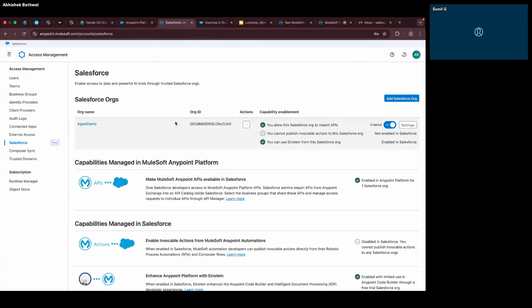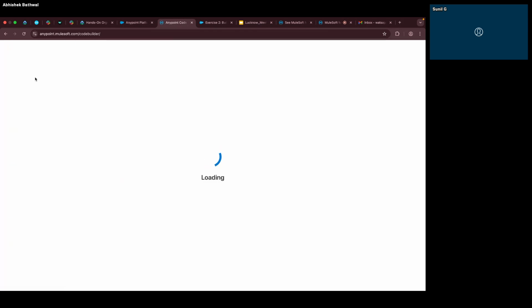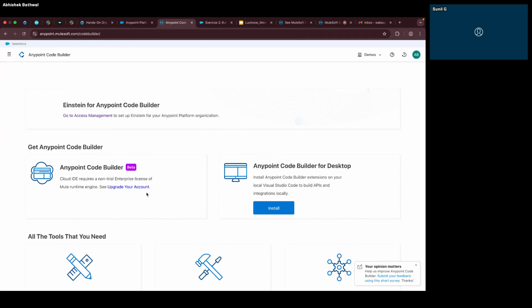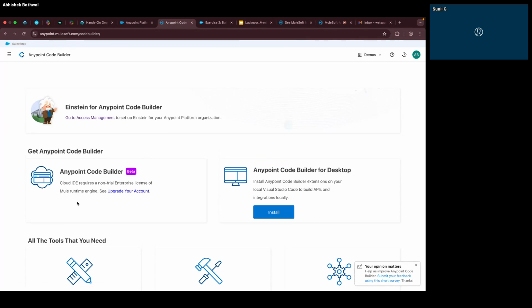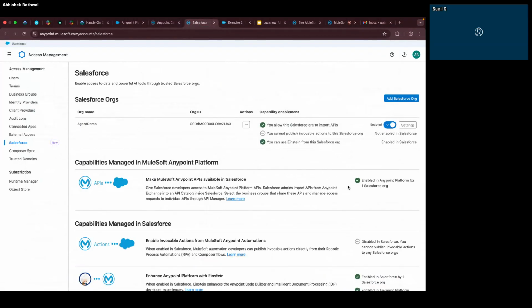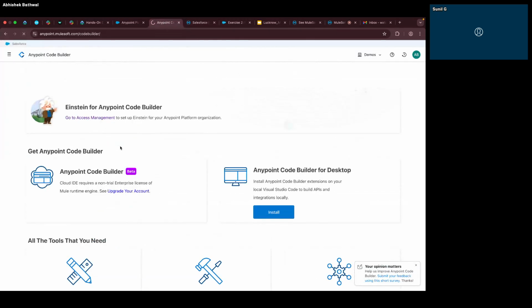But let me tell you what we can do. Those who don't have Visual Studio, in your platform itself, you can go to Anypoint Code Builder. In your Anypoint Code Builder, you will see an option over here. See if you have access to this or not. For me, it is showing it is not accessible. Let me refresh and see.